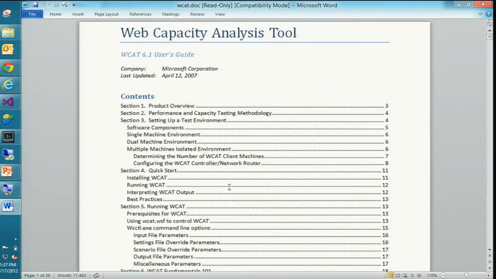It's actually a very, very large document. Last updated 5 years ago. Yeah, it's about 60 pages. But the thing you want to look for is setting up a test environment. Quick start, here it is. Running WCAT and installing WCAT.